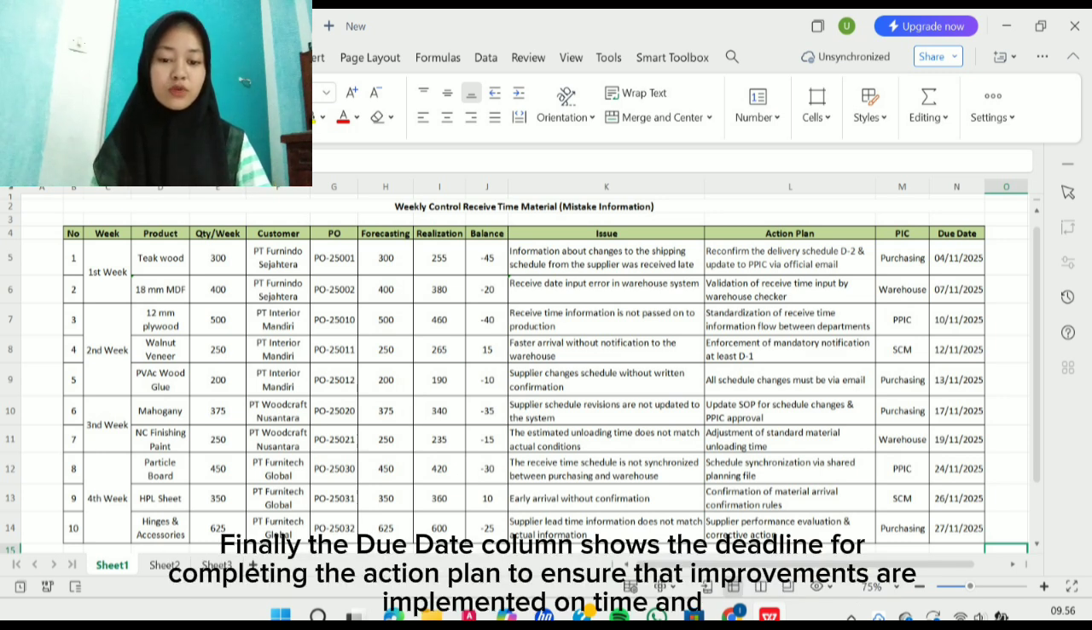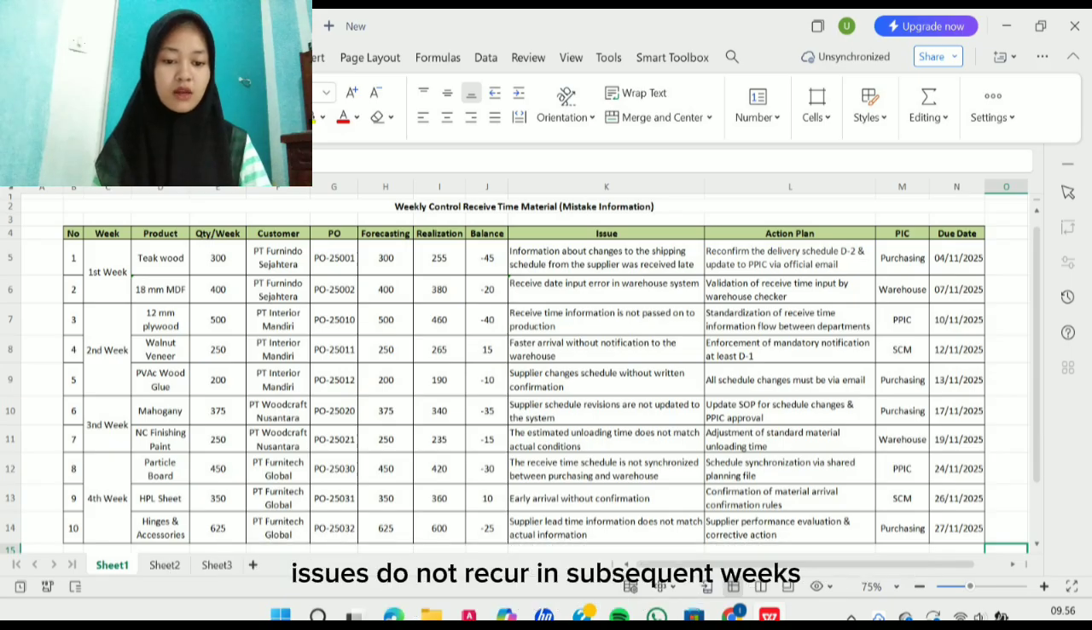Finally, the due date column shows the deadline for completing the action plan to ensure that improvements are implemented on time and issues do not recur in subsequent weeks.